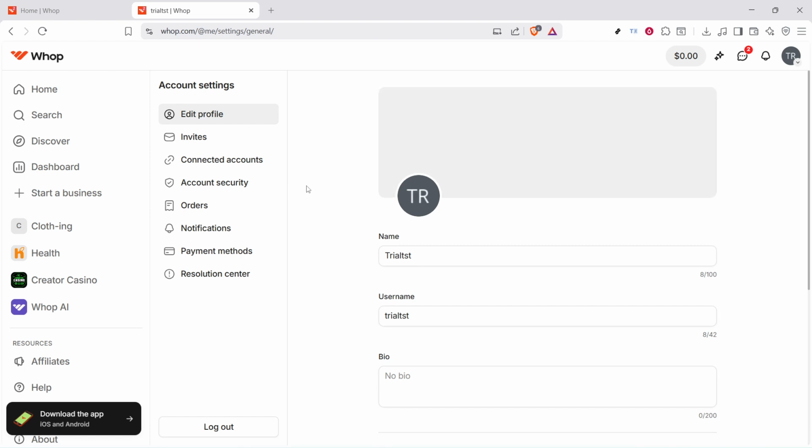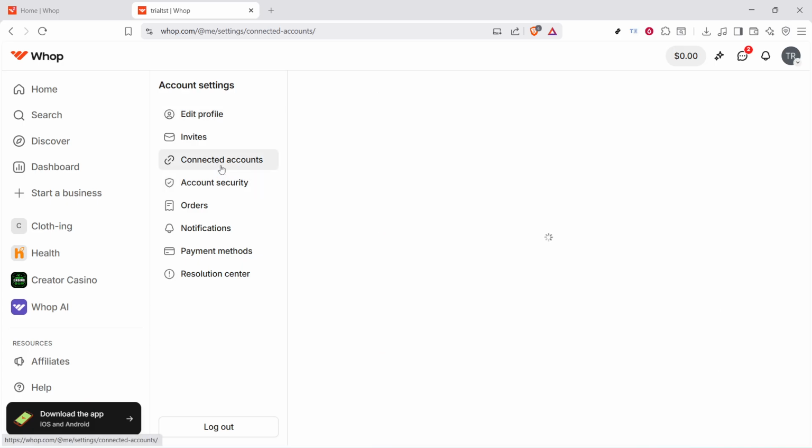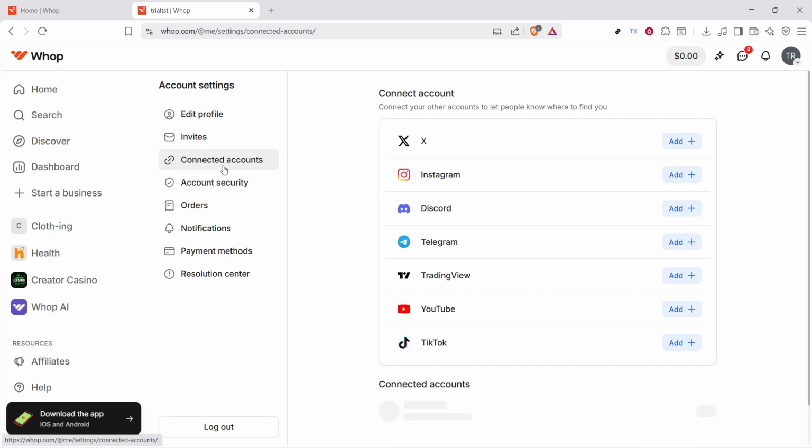After you're in Settings, find and click on Connected Accounts. This section is specifically for linking and managing external apps or services associated with your Whop account. If you ever need to review what's already connected later on, this is also where you'll come back. Inside Connected Accounts, you'll see the available app options. Click on Add for the apps you want to connect.